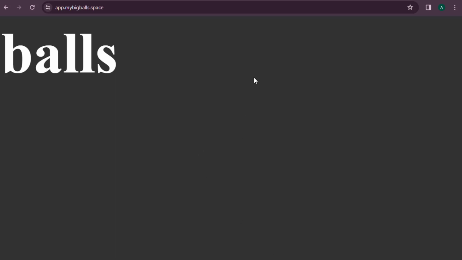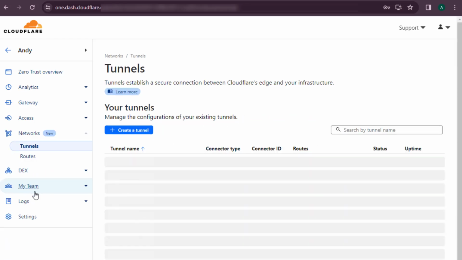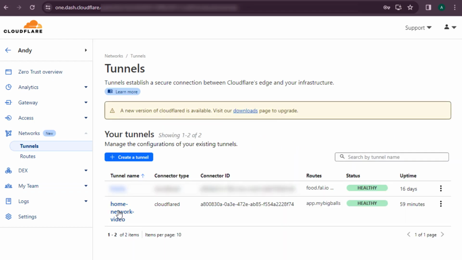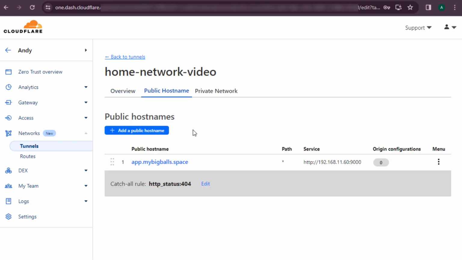You can repeat this multiple times, so you can just add multiple applications here. Of course, you'll need to set up the tunnel first. So for each application, you'll want to go to Tunnels, select your tunnel, configure it, go to public host name, and then just add public host names. And it's here where you create the mapping between the public host name, i.e. the DNS entry on your domain, and the location of the service on your home network.